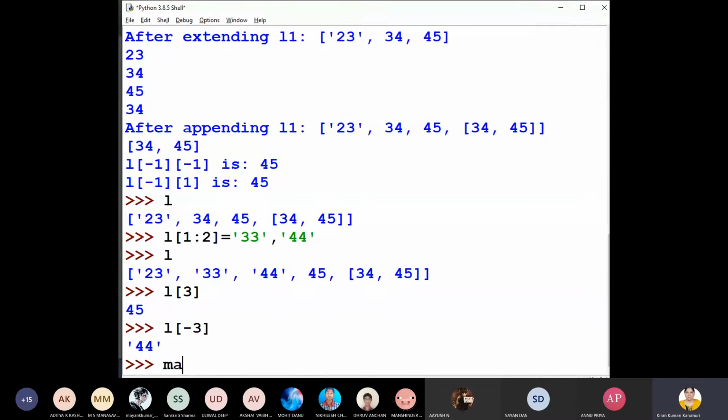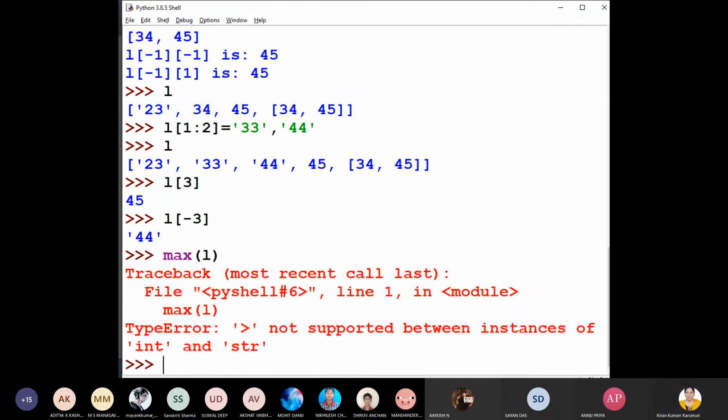Okay, children. Now let me find max of L. What is max of L? Can someone guess? Maximum of this list. You will not get it here. Don't worry, you will not get it here, because if all of them are numbers, then we will get it. Some of them are strings here, and some item is a list here. If all of them are integers, then only we will get it.